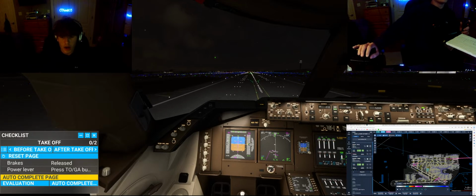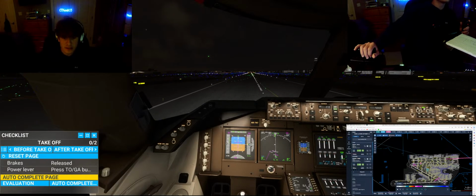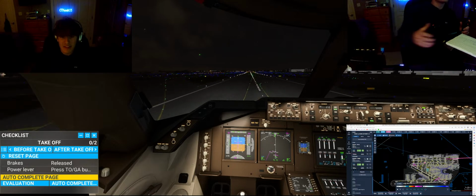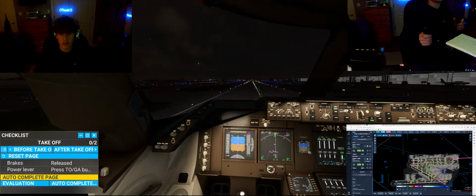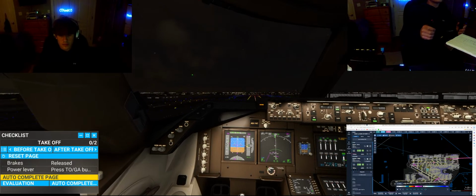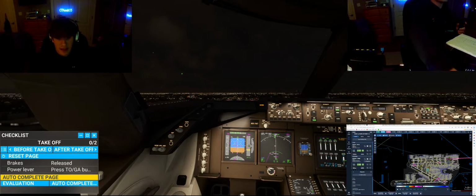4,000, clear direct Dolphin. 120 knots, 130 knots, 140 knots, 150, 160, that's V1, 170, that is rotate speed. We'll go ahead and rotate. Alright, rotate, positive rate, go ahead and put gear up, flaps up.